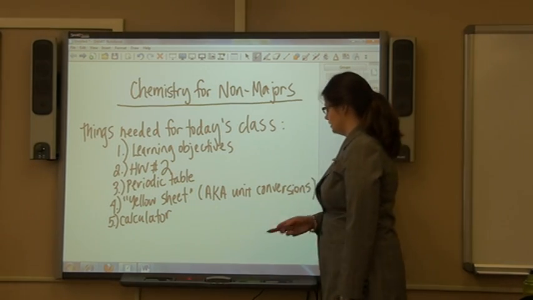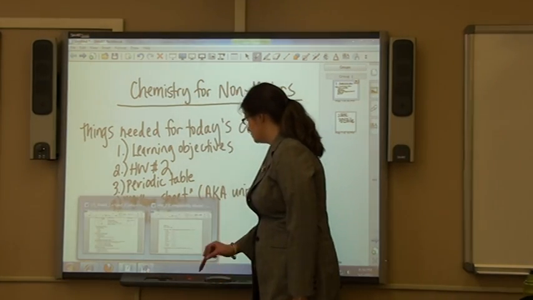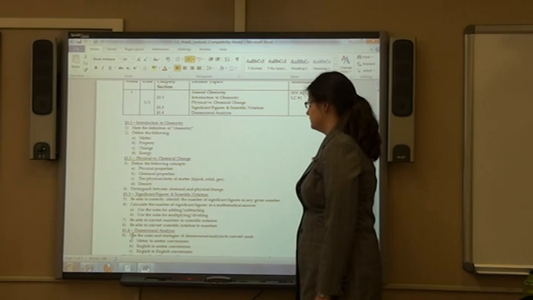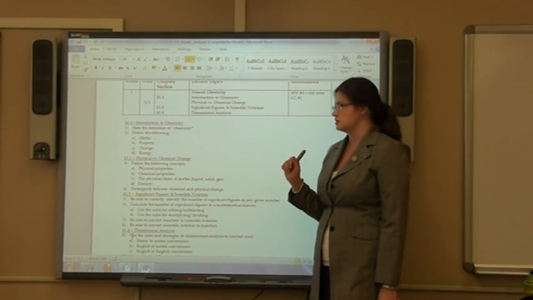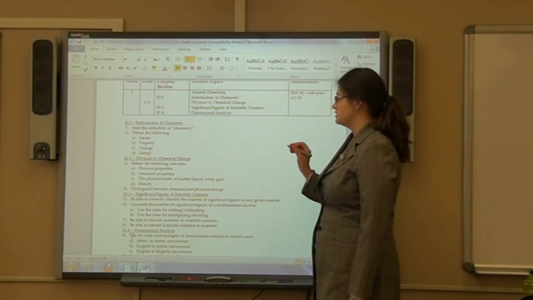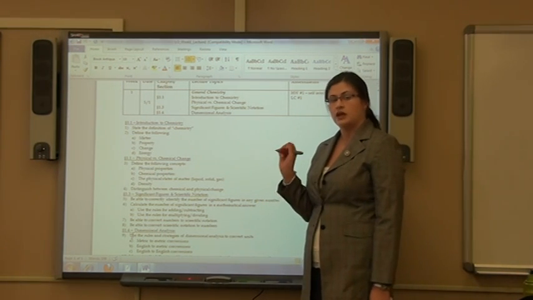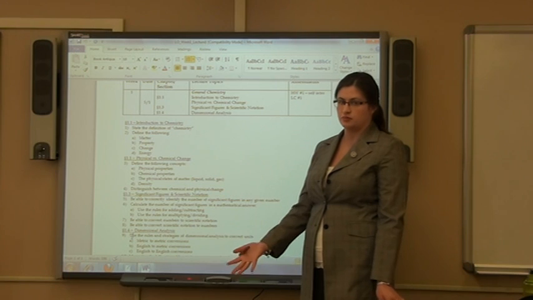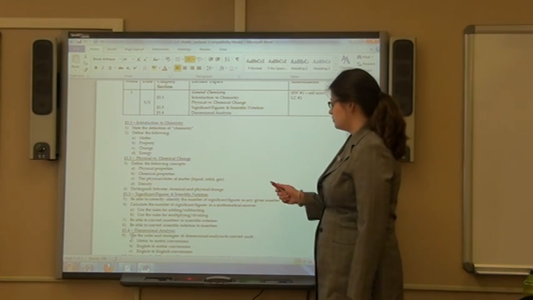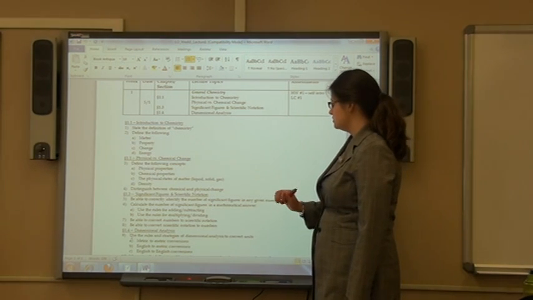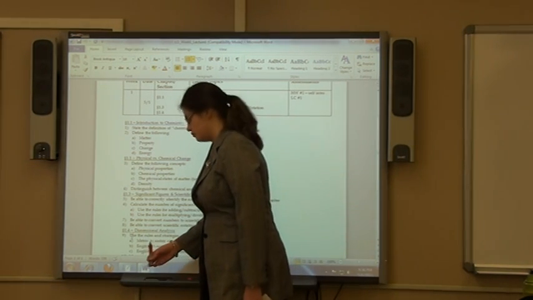I can, on the smartboard, switch between my different Word documents. So I'm just bringing up here the learning objectives for today's class. We're going to start with section 1 of your text, and we're going to go through a very brief overview of the study of chemistry. And then we'll go on to physical and chemical change, and all of that should be pretty self-explanatory.